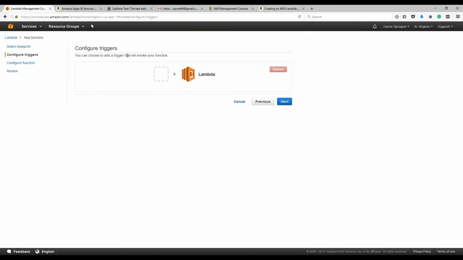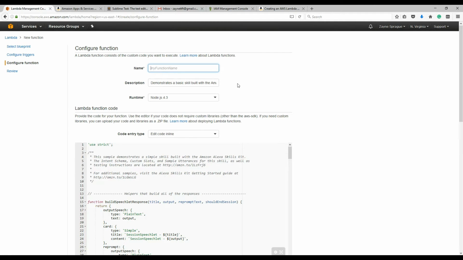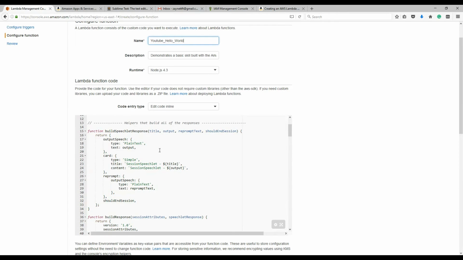Here we're going to configure a trigger. A trigger is essentially how this function is going to be called. We're going to use Alexa Skills Kit. And then hit next. I'm going to call my function YouTube Hello World, simply because I have a few Hello Worlds already built. So feel free to name that however you want. It does not matter for Amazon or anything.